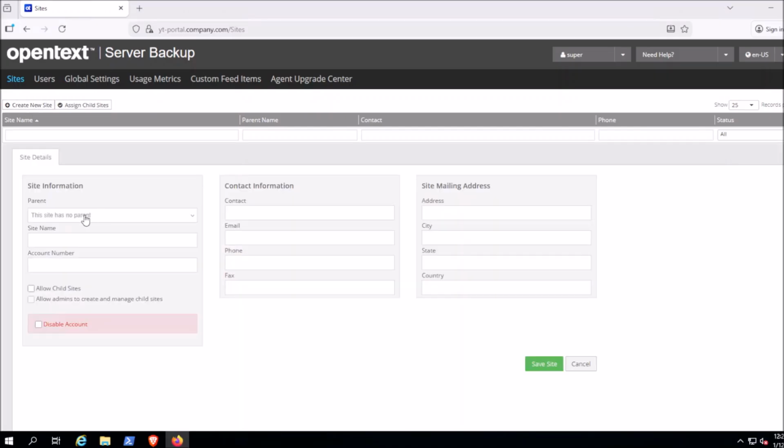And here we have the dropdown for any parent sites. It is possible to have parent-child site relationships in Portal, but being this is the first one, it would be a parent site. And our fictional company here is just company.com. So I'm just going to name this site name company. And the account number here is used for other various features of different software packages in the product. And we're not going to enter in an account number for a basic site being created here.